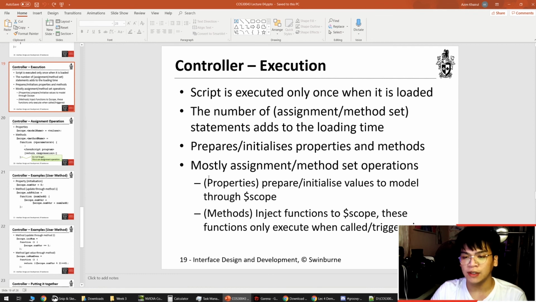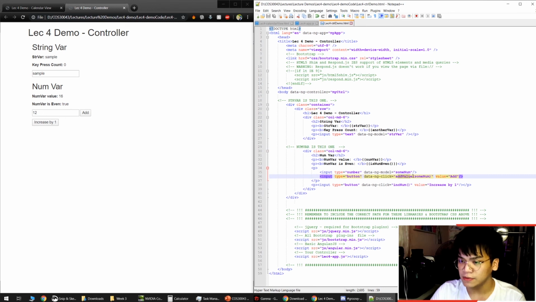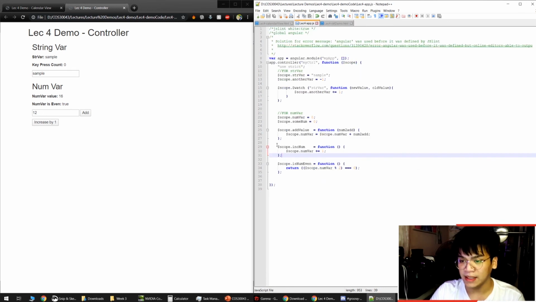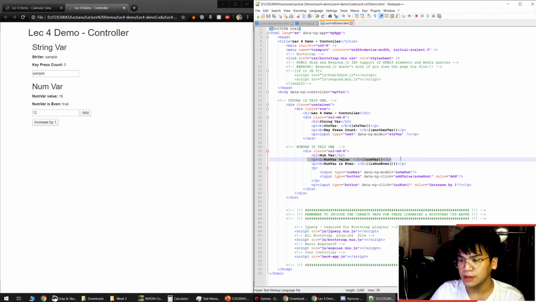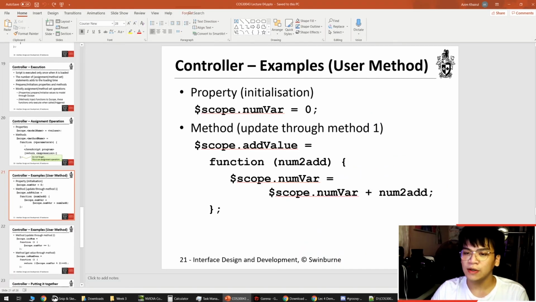So we have two ways to use our scope: either using properties or methods. What are properties? Properties is basically putting the value inside your model name or a variable. Method is basically calling a function for your variable. For example, this one just now is the method type. And declaring like this is what they call the properties type. So the property just now, we are assigning the numVar equal to 0. And then the method is like, we have the addValue method that you can use to add a number inside the numVar.